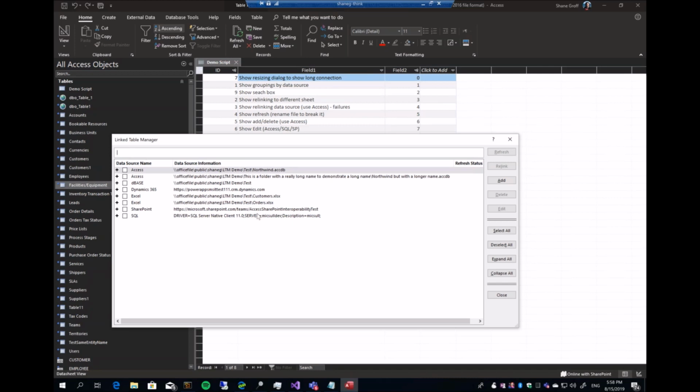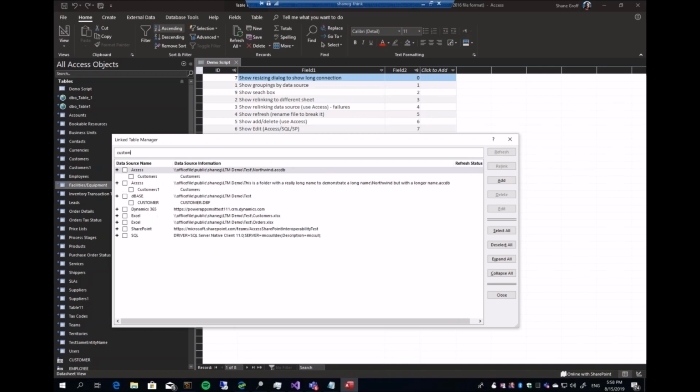The search box actually isn't turned on yet, but it will be soon. So this is why I say we're still continuing to make some improvements here. If you have a lot of link tables, it can be hard sometimes to find the one you're looking for. So now you can just type part of the name in the search box and it will filter the set of tables it shows to just show you those.